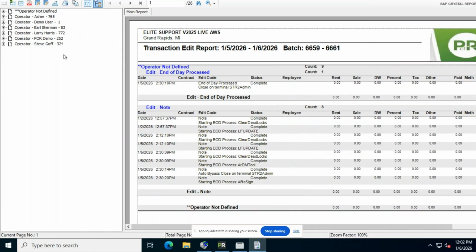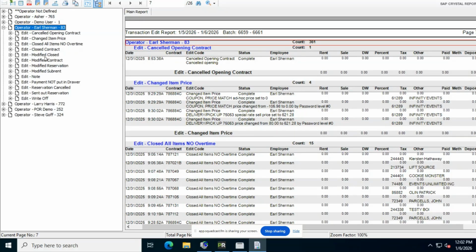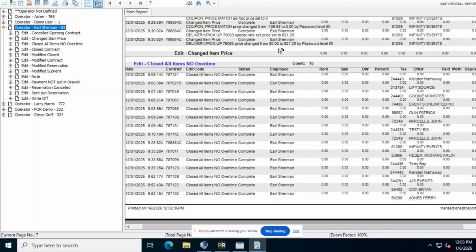Let's go to Earl here. And this is the beginning of what Earl did. If I click the little plus sign, it's going to show all the actions that Earl took on this report and the value of those changes. So as we're looking at the canceled opening contract, we can see 0. But as we scroll through here, we can find some numbers in things that Earl did.